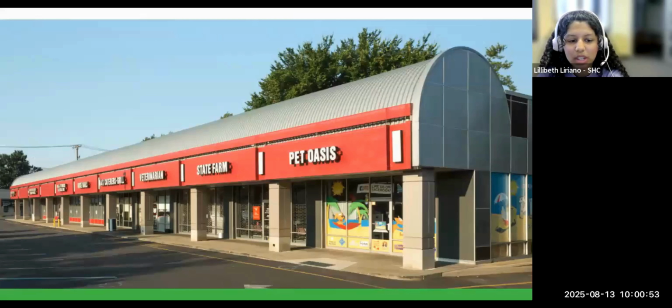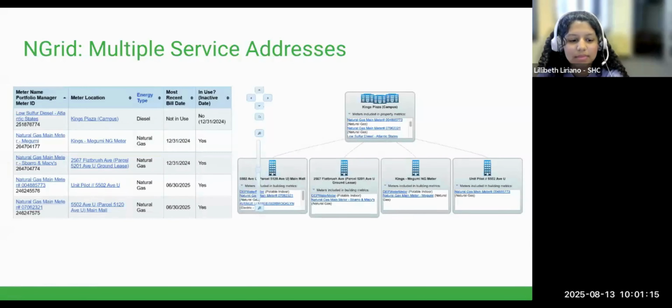To help us visualize, we have an example of a type of building that we would expect to have multiple National Grid service addresses, thus requiring a child property for each. We're going to take a look at what something like this would look like in Portfolio Manager. So here we have an example of what a property with multiple service addresses could look like in Portfolio Manager. In this example, we have 4 service addresses.